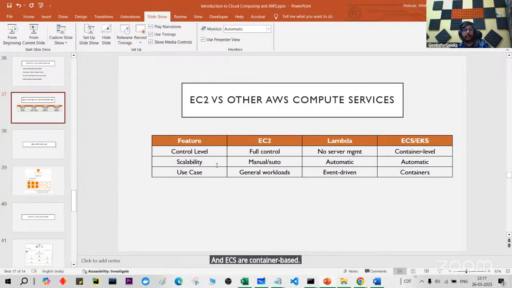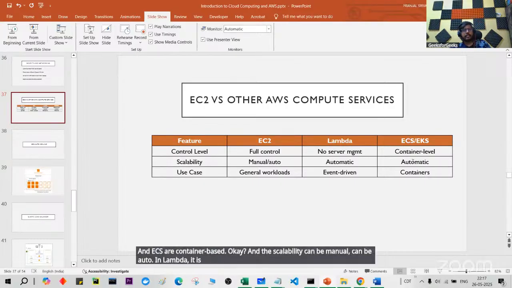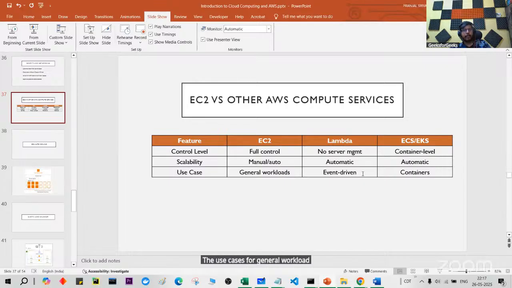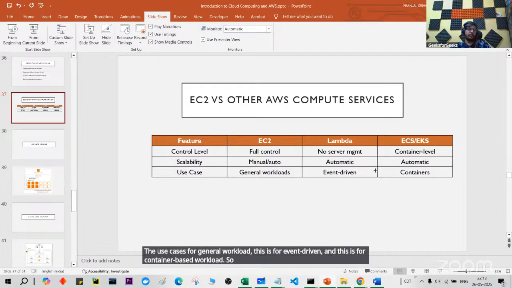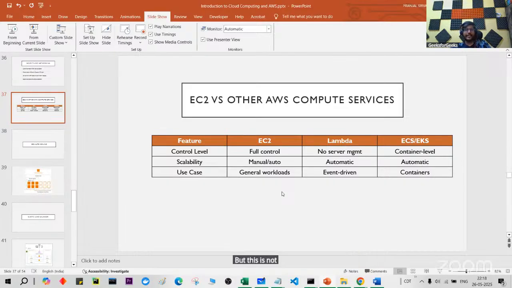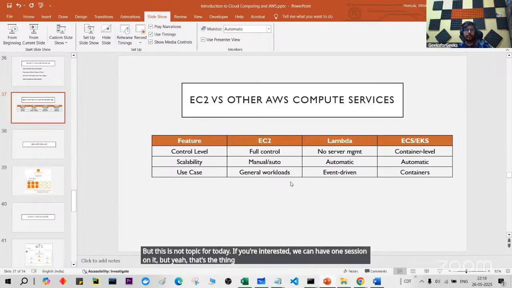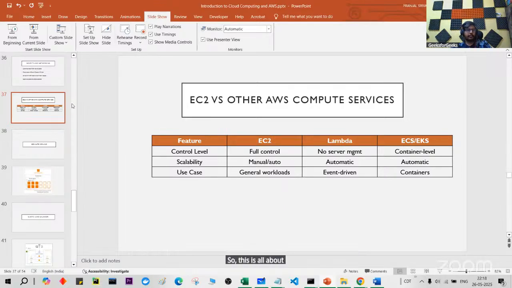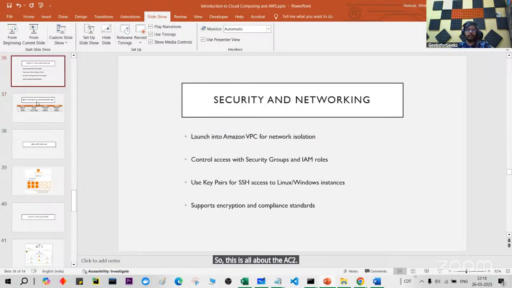Okay, and the scalability can be manual, can be auto. In Lambda, it is automatic. In ECS, also it is automatic. The use case for EC2 is general workload, Lambda is for event driven, and ECS is for container based workload. So these are two other compute services which we use in general, but this is not the topic for today. If you're interested, we can have one session on it, but yeah, that's the thing. So this is all about EC2 which we have learned over here.